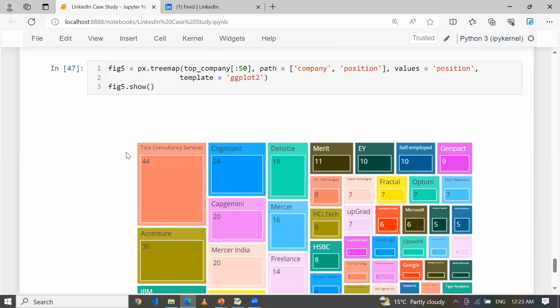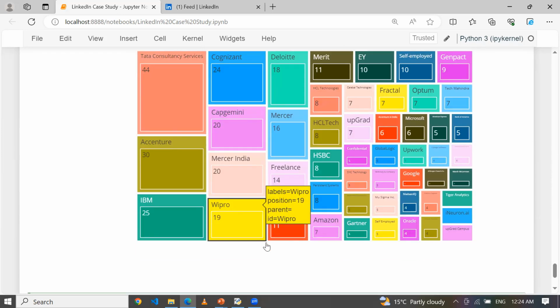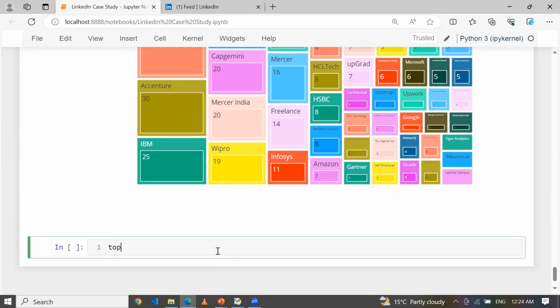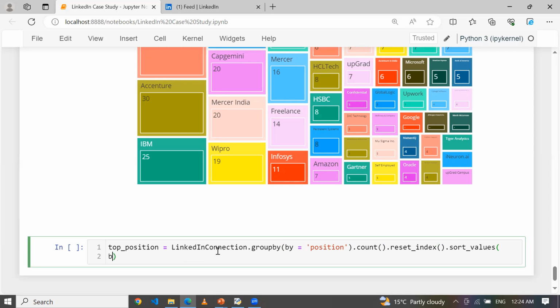I have analyzed how many people are from each company, but now I want to analyze how many people there are based on the designation. So what can I do here? Let's say top position equal to LinkedIn dot group by equal to position, not the company right now. I am going to count and reset index and then sort values, here by equal to company, ascending equal to false. And here again, reset index and drop equal to true.